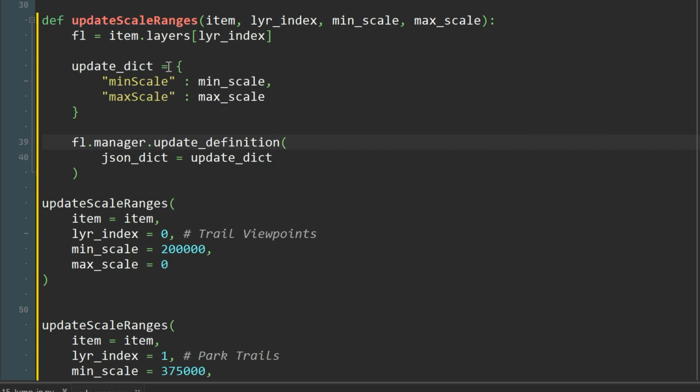Here we're creating a Python function called update scale ranges. This function takes in an item object, a layer index, and the min and max scale you want to set for that layer. This function will then create a feature layer object. We'll have an update dictionary where we're targeting the min scale and max scale properties and set those to the min scale and max scale supplied by the user. We then use the feature layer manager object's update definition to update the min and max scale.